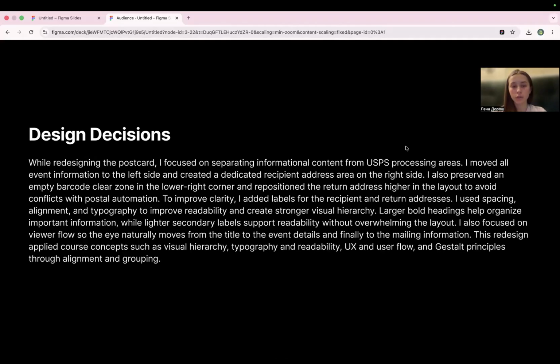I also focused on the viewer's flow so the eye naturally moves from the title to the event details and finally to the mailing information. This redesign applied course concepts such as visual hierarchy, typography, and readability, UX and user flow, and the Gestalt principle through alignment and grouping. And let's see the results of my work.